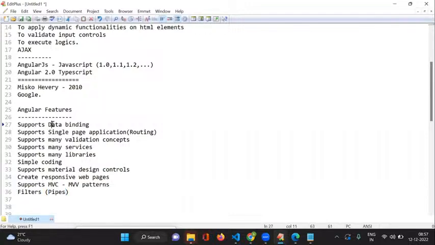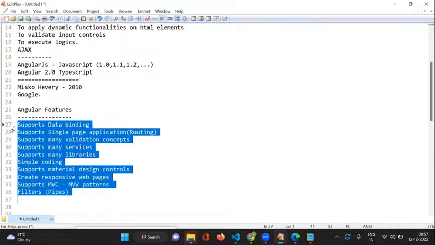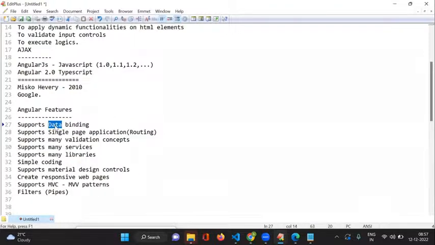Like that, the data binding concept is there, single page application, so many features are available. And if you take the routing concept, many various concepts are available in routing to develop web applications. We are discussing all these concepts. These are not possible in JavaScript, and to achieve these concepts we have to write many lines of code, and moreover it is not possible to implement data binding and single page concepts.